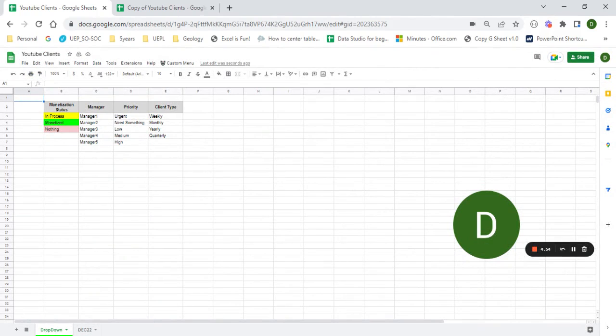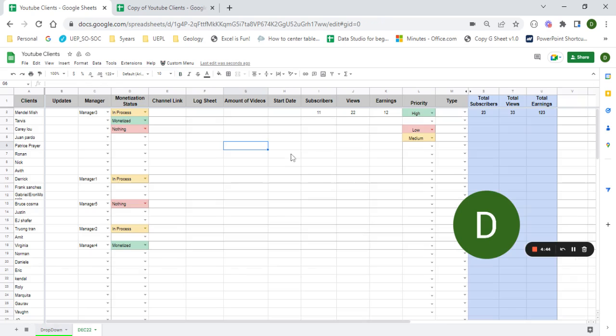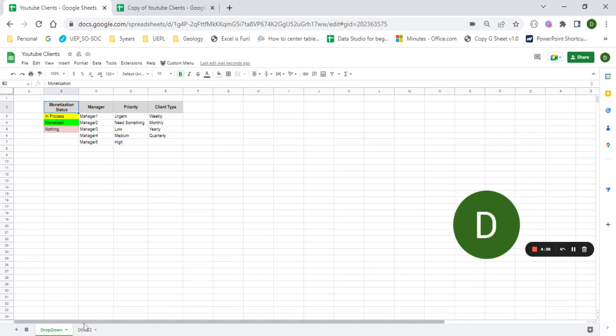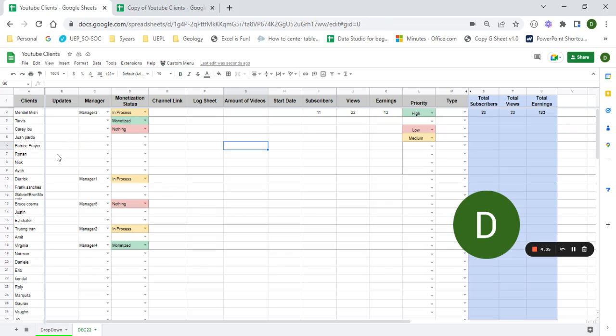First of all, let me tell you, as we discussed earlier, that these are the drop downs which you can add more, and those drop downs under the heading of monetization, status, manager, priority, and client type will be reflected on these tabs accordingly. So whenever you make a change in it, next time you will see the changes in the drop downs.